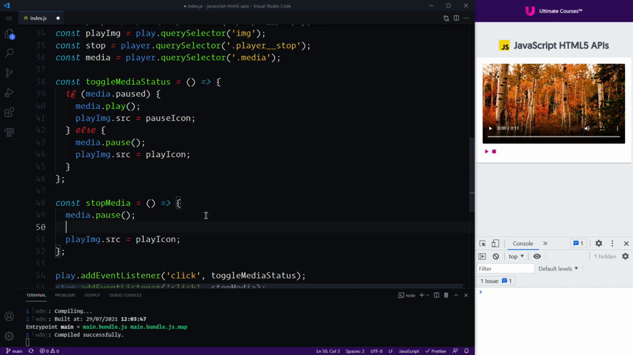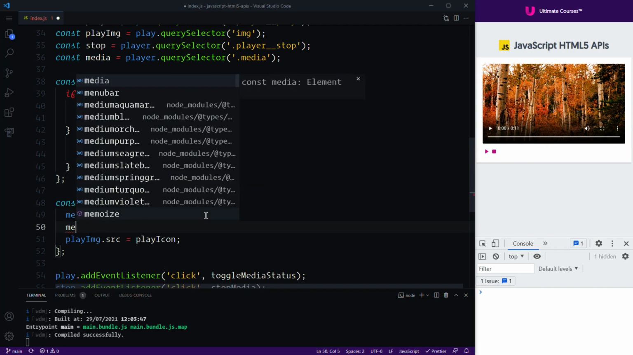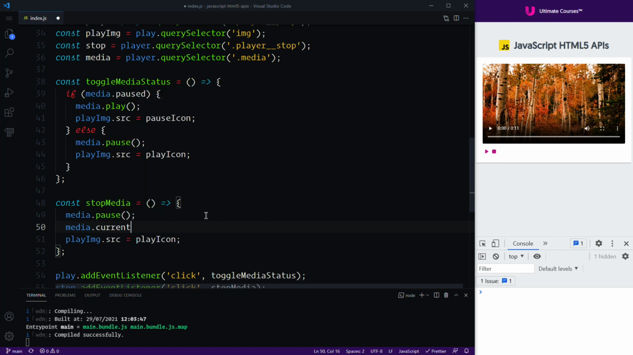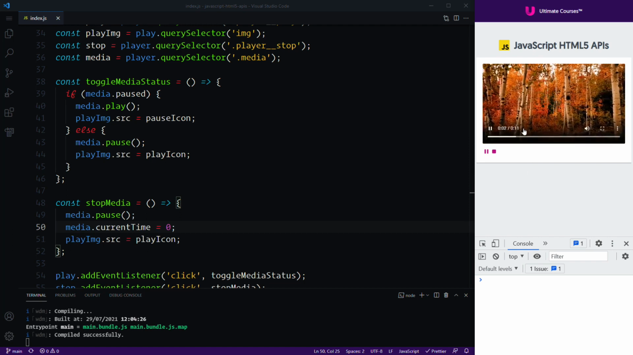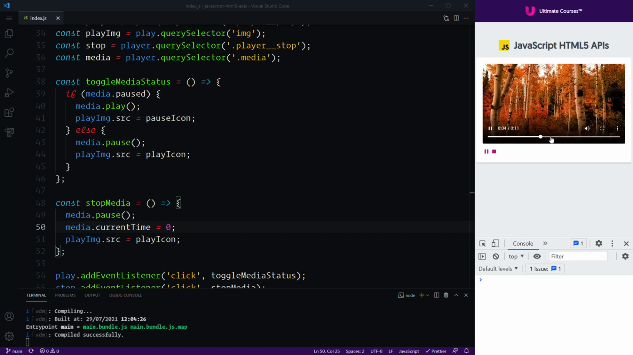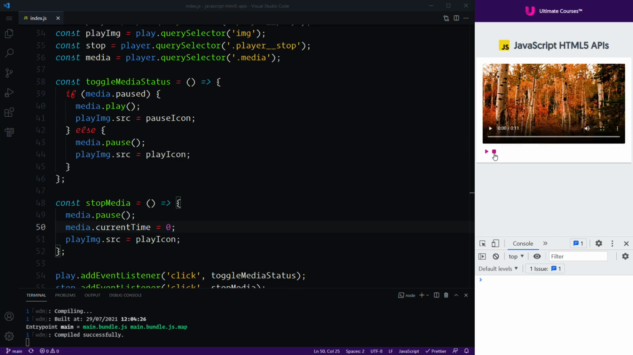And the way that we can do this is by modifying the current time. So we can say media.currentTime and simply set it to 0. So we'll let it play for a few seconds. You can see that this white bar is then heading along. We can then press stop and it's now reset that current time back to 0 whilst essentially pausing it.